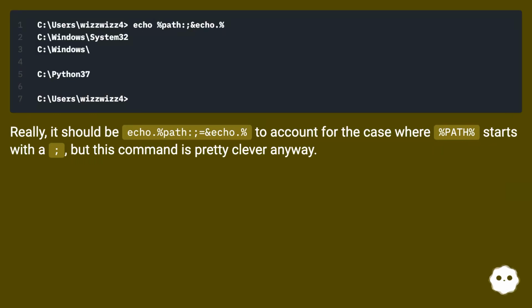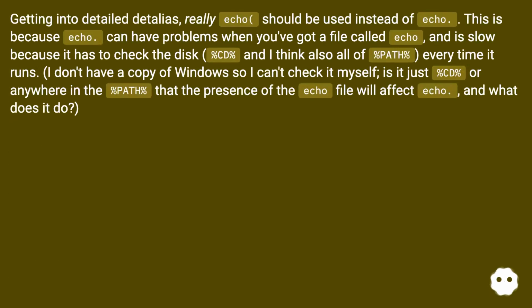Really, it should be echo.%path:;=&echo.%&echo. to account for the case where %path% starts with a semicolon. But this command is pretty clever anyway. Getting into detailed aliases, really echo( should be used instead of echo. This is because echo. can have problems when you've got a file called echo, and is slow because it has to check the disk %cd% and I think also all of %path% every time it runs.